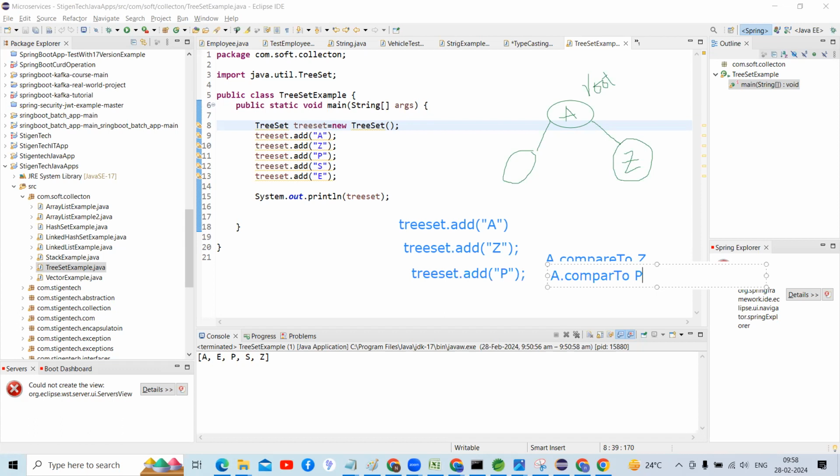Yeah, next element is added to that P, right, guys? So that P element will be checked. That P element we compare with that A element, guys. A is the root, P is the child. Then what happens, guys? It will be compared internally with the compareTo method. It will be comparing two objects.